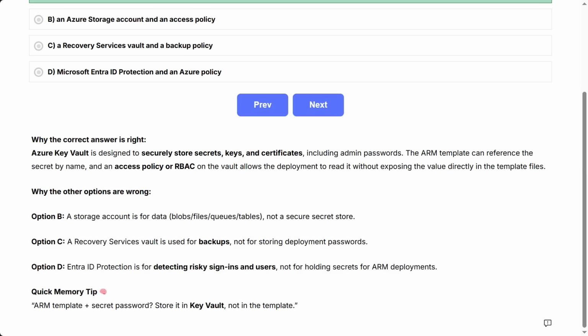Why the other options are wrong? Option B, a storage account is for data, blobs, files, queues, tables, not a secure secret store. Option C, a recovery services vault is used for backups, not for storing deployment passwords. Option D, Entra ID protection is for detecting risky sign-ins and users, not for holding secrets for ARM deployments.